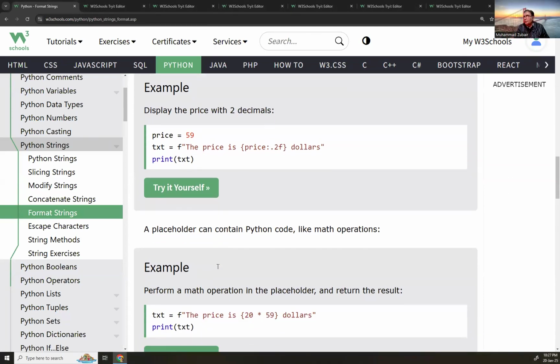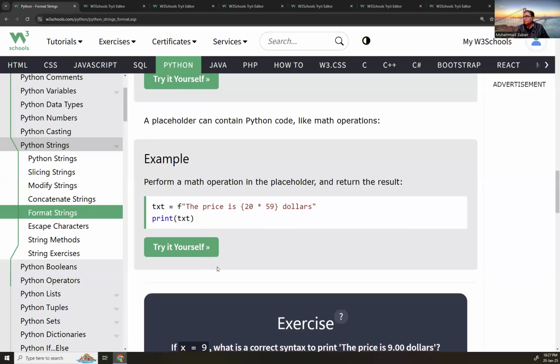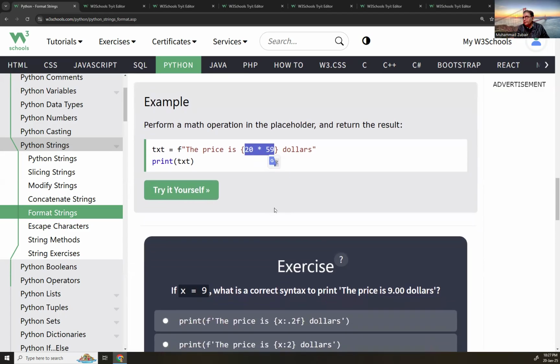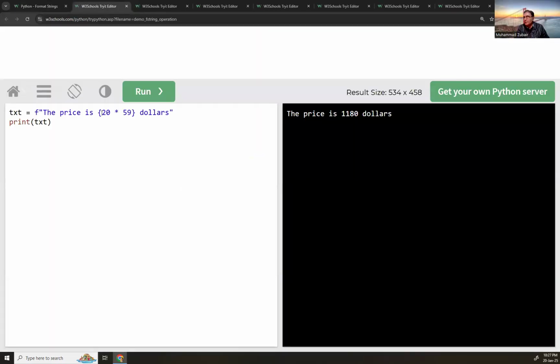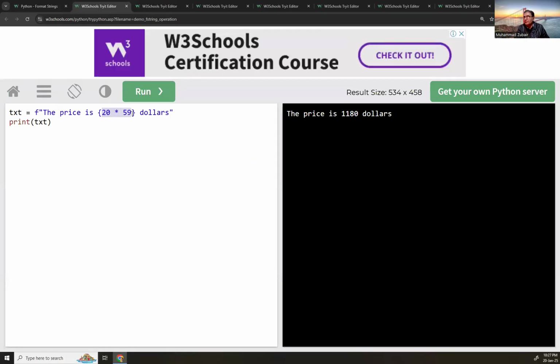Okay. A placeholder can contain Python code like math operations. We have already done this. So we can actually put some mathematical operations. For example, the price is 20 multiplied by 59. It could be anything. It could be 20 plus 5. It could be 20 minus 5. It could be anything, right?